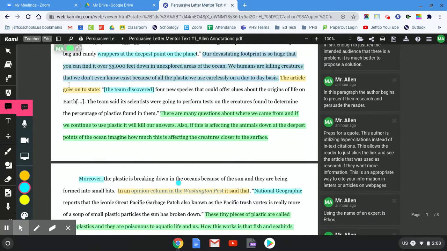The article goes on to state, so we have another prep: The team discovered 4 new species that could offer clues about the origins of life on Earth. The team said its scientists were going to perform tests on the creatures found to determine the percentage of plastics found in them. Now you'll notice here they have "the team discovered" and then these dots in brackets. What that's showing us is that they are taking things out of the quote. They use brackets to show where they've changed things or taken things out of the quote.